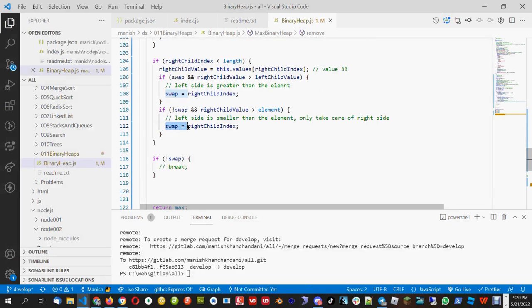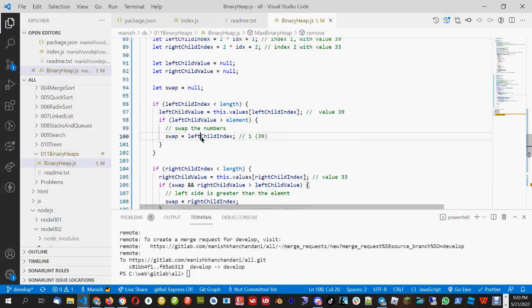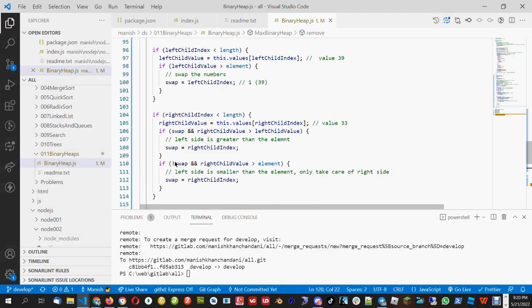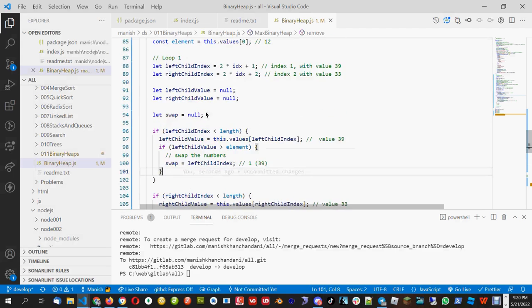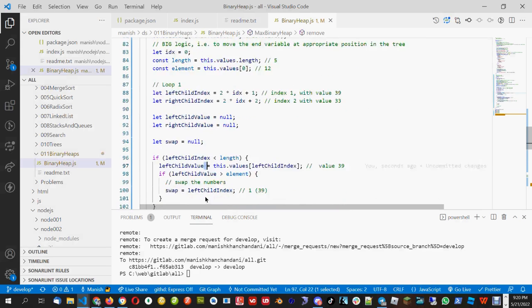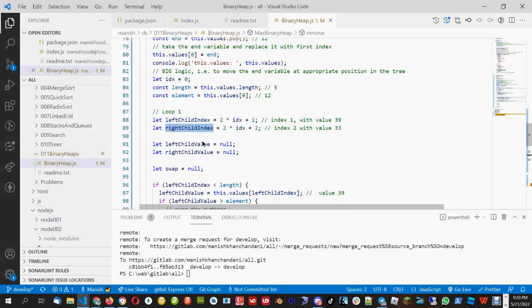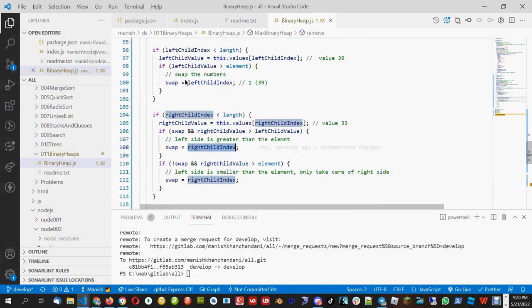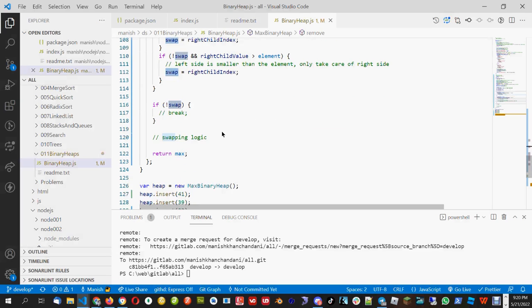But if a swap has happened with the right child or left child, then we have to do the swapping here. Here comes the swapping logic. If the left child is bigger, we have to replace the element with the left child. If the right child is bigger, then we have to replace the element with the right child. Which one is bigger is always in the swap variable. So ultimately we have to replace with the swap index, whatever index is inside the swap. So let's write down the swap logic here.